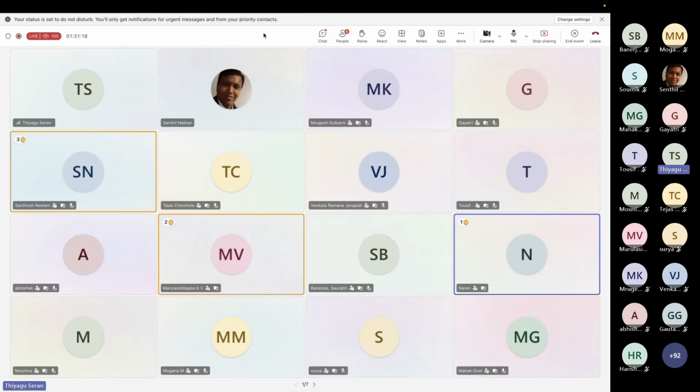Hi, Taigo. Hi. So, this is Naren here. If I want to connect IBM Granite to VS Code, is there any possibility for me to do that?